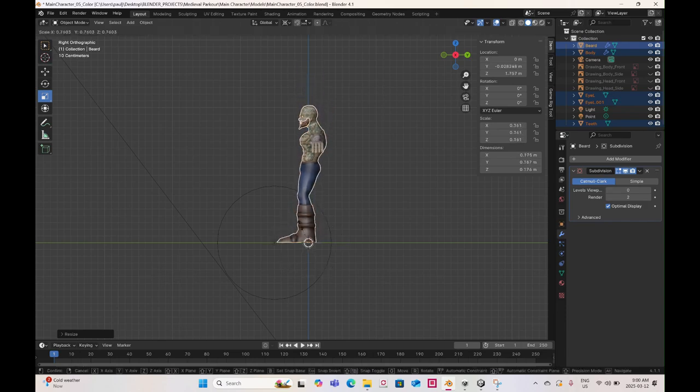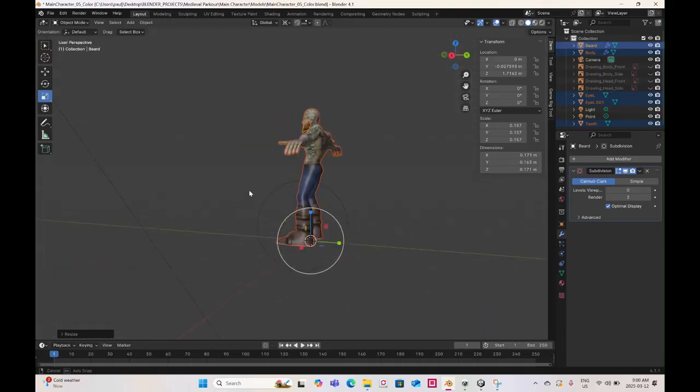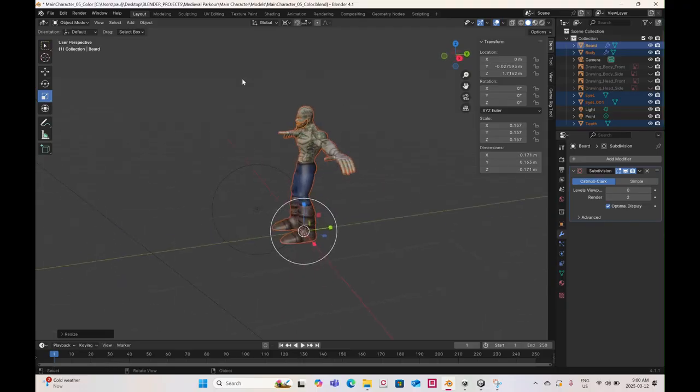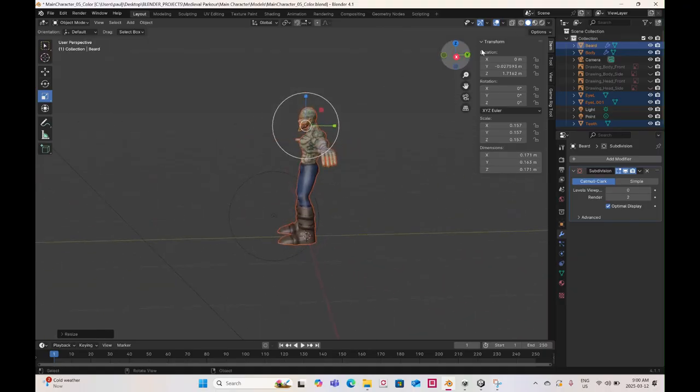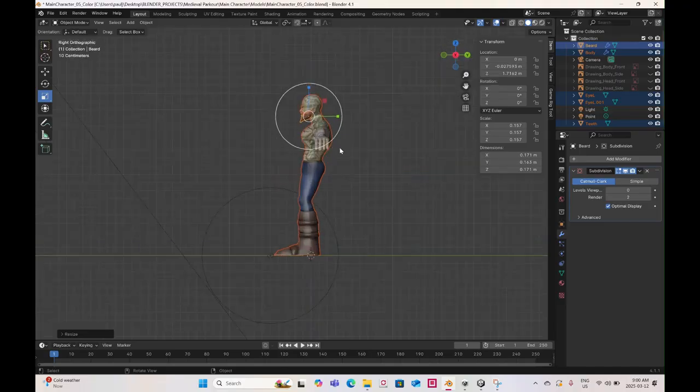I'll just keep it exactly 2 meters, which is 6.5 feet. And everything that I create, like the environment, will be based on that. So I can press period again, go back to median point, and switch to wireframe.